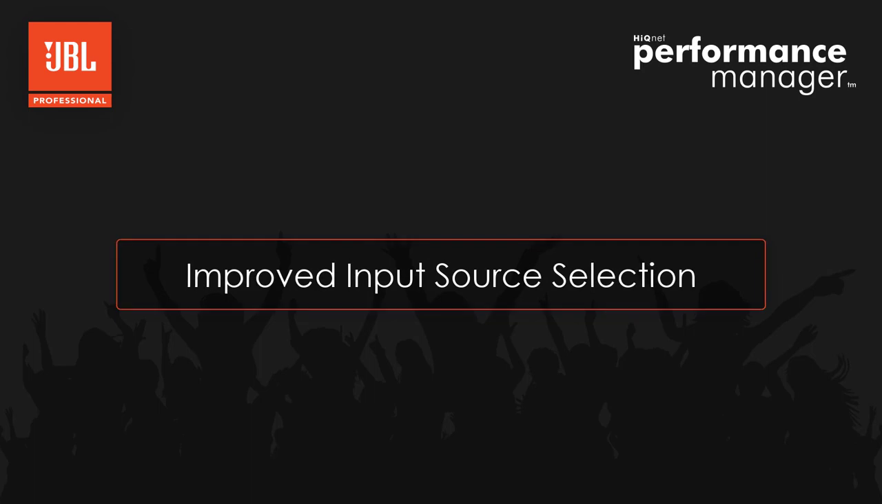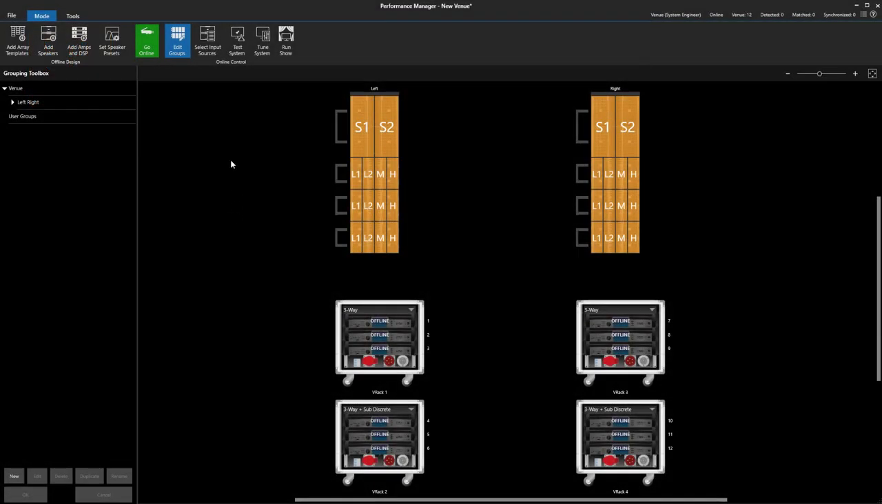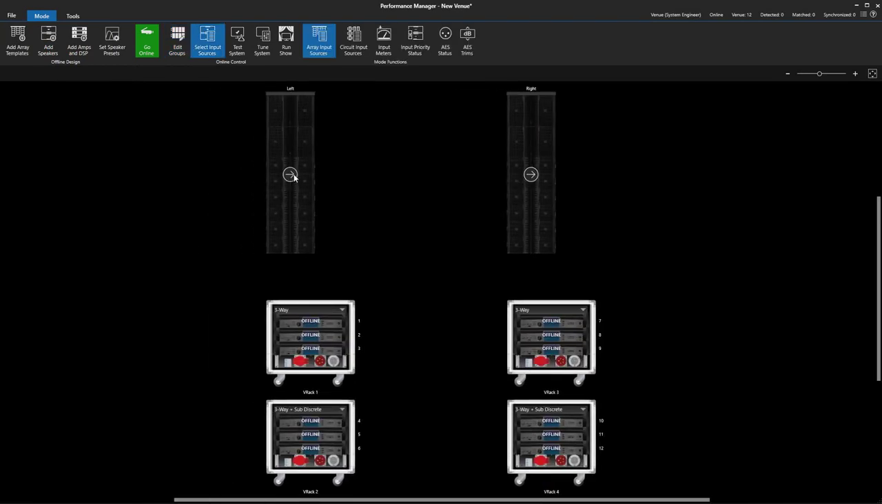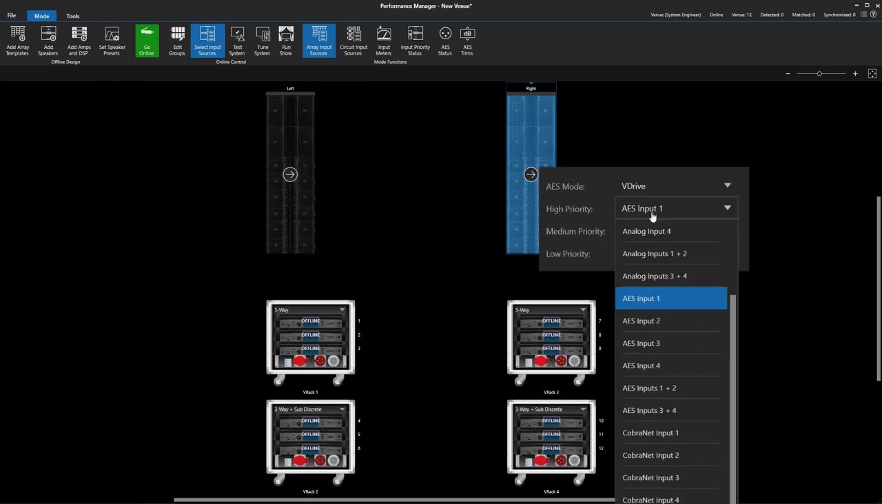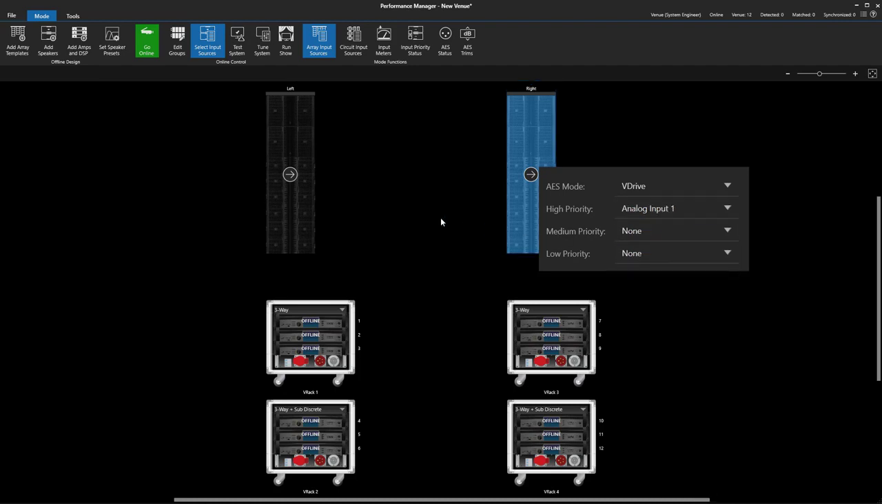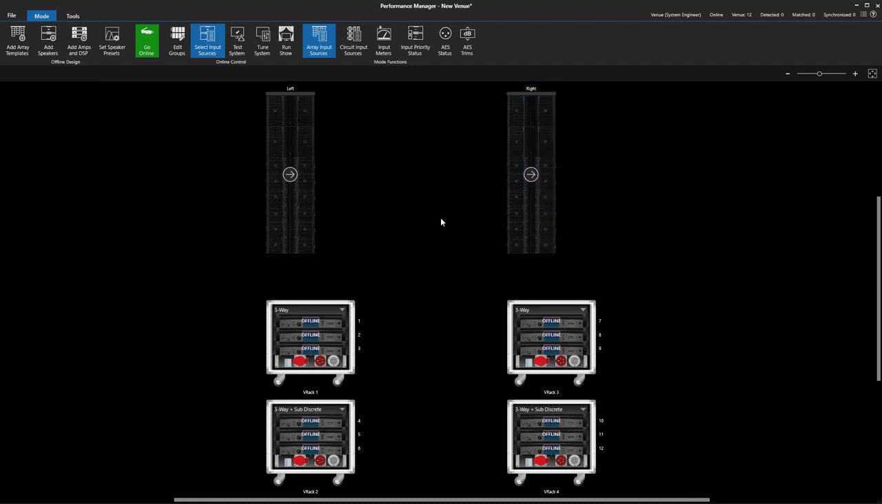Input selection improvements. Previously, input selection in Performance Manager has been constrained to the array level. For example, we can navigate to the Select Input Sources page, set an array to Analog Input 1, which sets all amplifier channels driving that array to receive input from Analog Input 1.